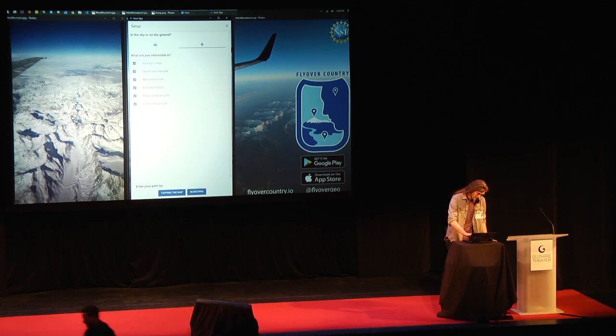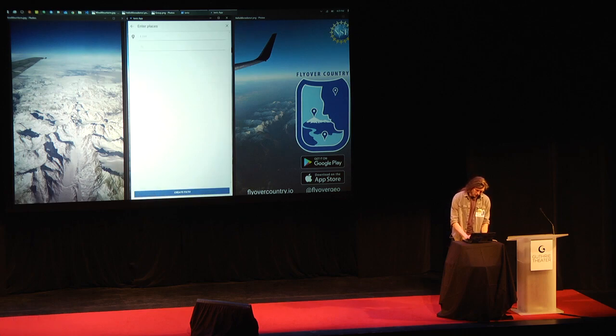So I'm going to go ahead and say search there. Let's go from MSP to San Francisco for now. And you can add another waypoint there if you needed to do a layover. And we'll go ahead and create paths.